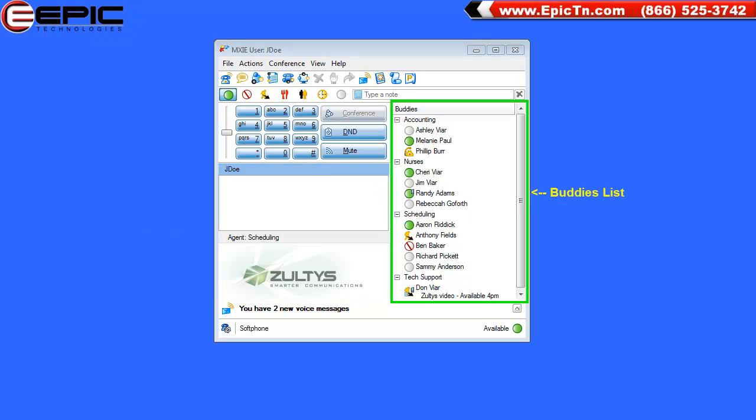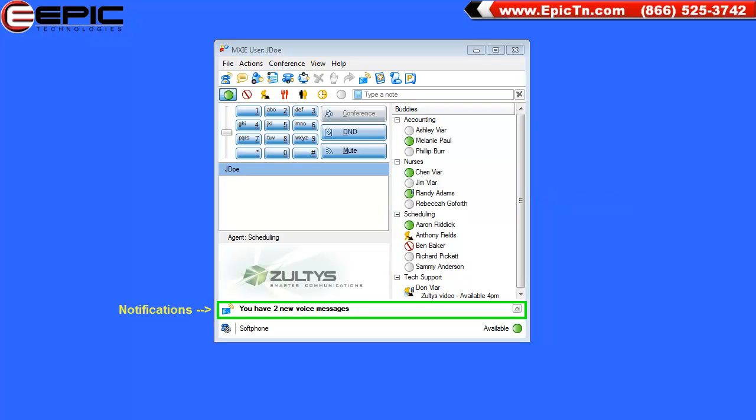Out to the right, we have the buddies list. This is a user-definable list that you'll control for people that you connect with and communicate with most frequently. Below that, we have notifications for voicemail, for missed calls, things of that nature. Then we have user preferences and a link to control our binding, which takes us right into the next topic.